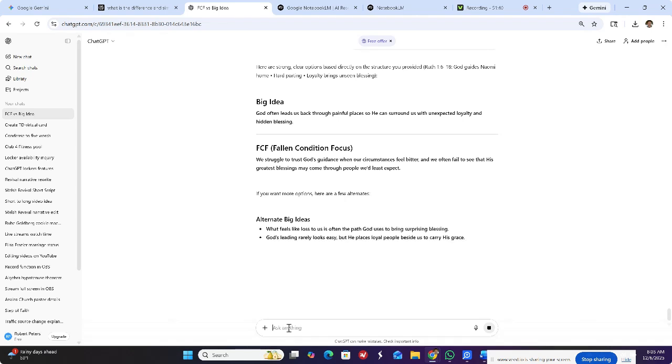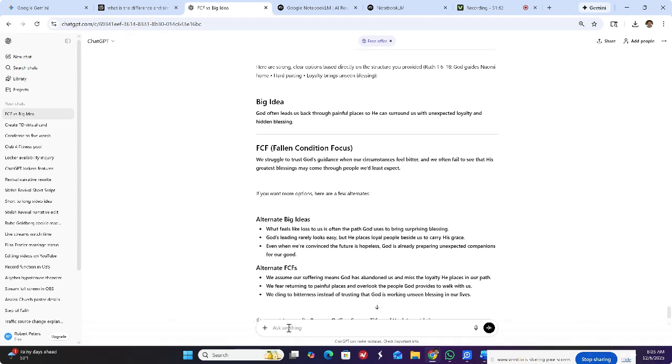God often leads us back through painful places so that he can surround us with unexpected hidden blessings. We struggle to trust in the FCF. We struggle to trust God's guidance when our circumstances feel bitter, and we often fail to see his greatest blessings may come through people we didn't expect.